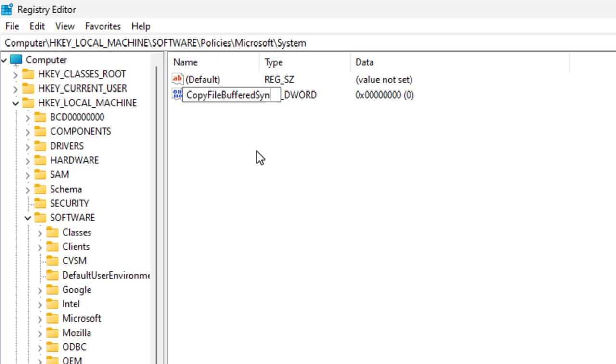Then SynchronousIO, S capital letter, y, n, c small letters, hronous, I capital letter, O. You just note this, guys. This one is I, not L. Capital letter I and small letter o. This one is CopyFileBufferedSynchronousIO. You just note it. This one is IO, I capital letter, O is small.